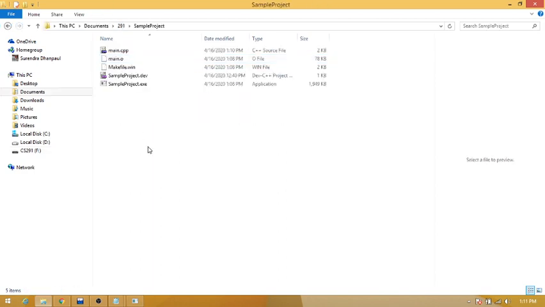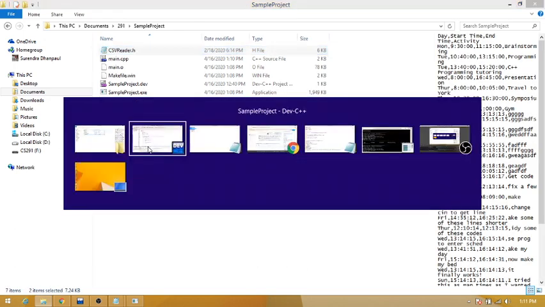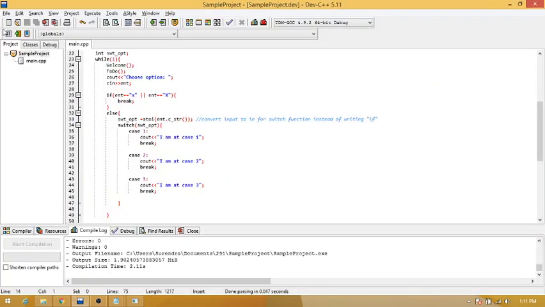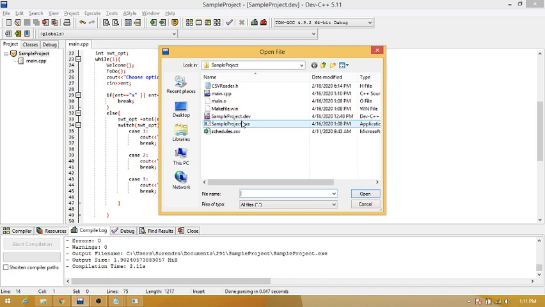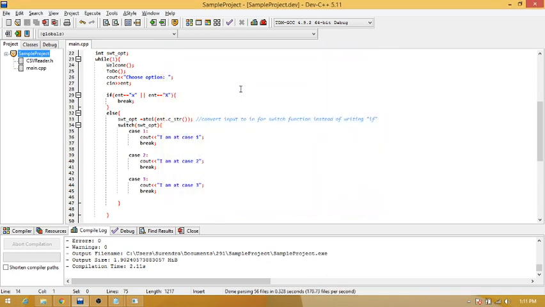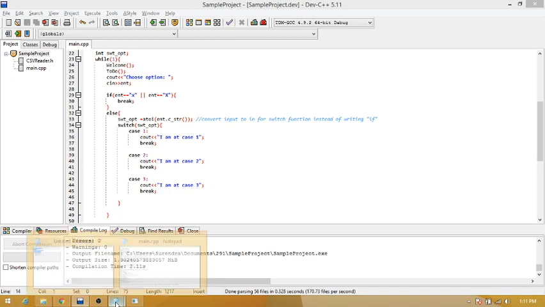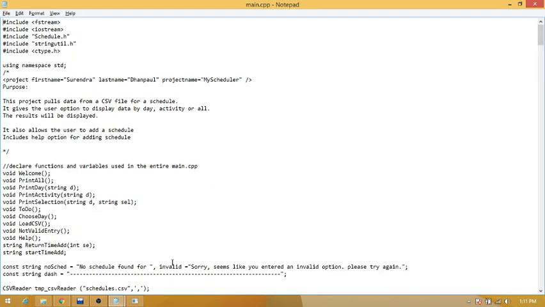Stop the project. Should I put this there? Okay, so I'm going to add to the project. I am going to add csvreader.h. And that's how you add to CSV reader. Now, I'm just going to copy.